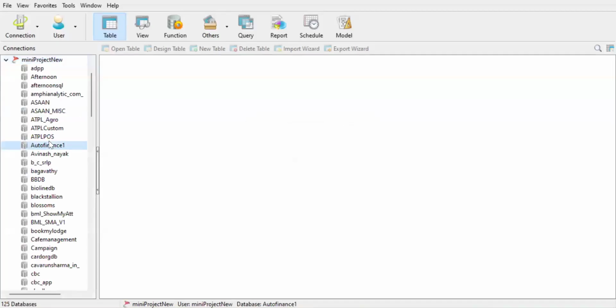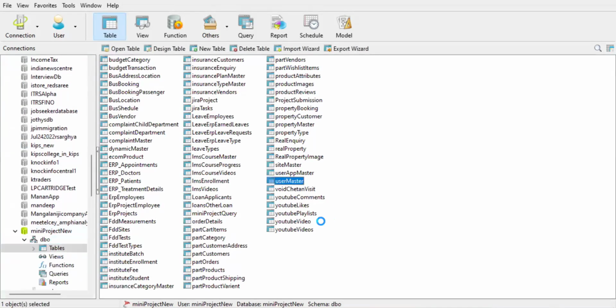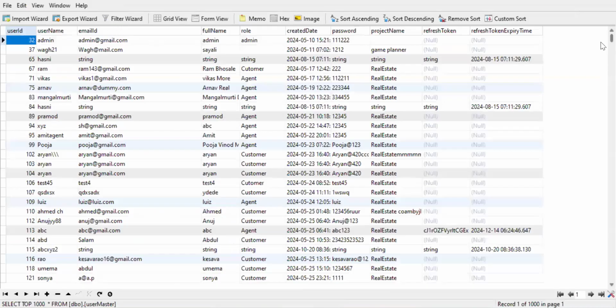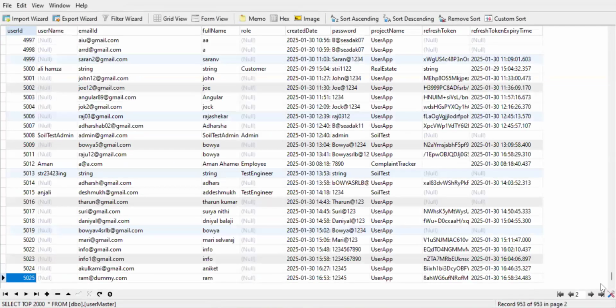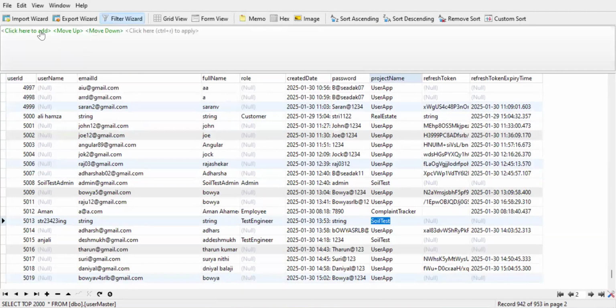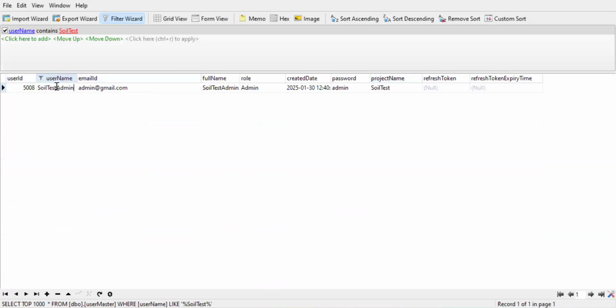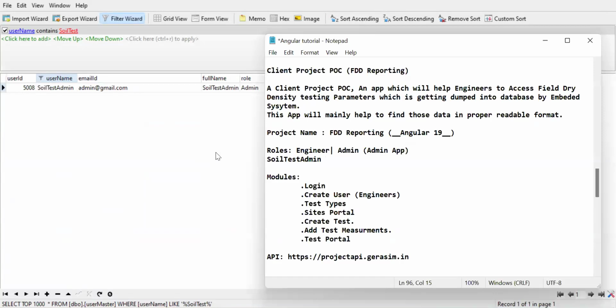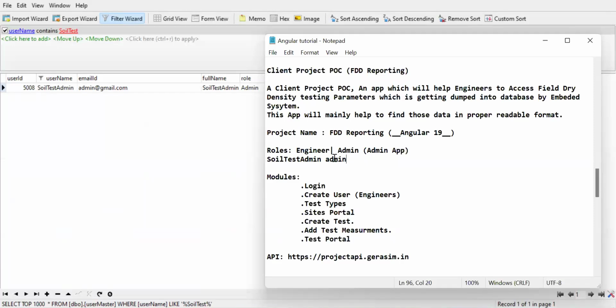I'm just opening my database. User master, this is the table. Soil test. Let me just filter. I will be providing the login detail for the super admin. So see, this is the username. Let me just put it over here. And the password will be admin. Fine. So these are the super admin, meaning admin role, details. Only one user will be there.